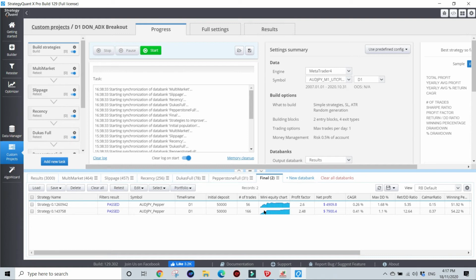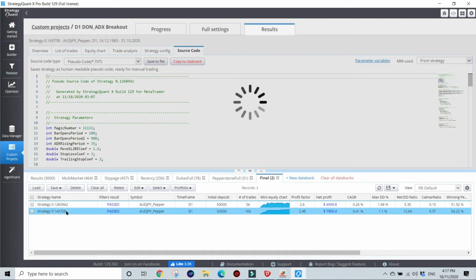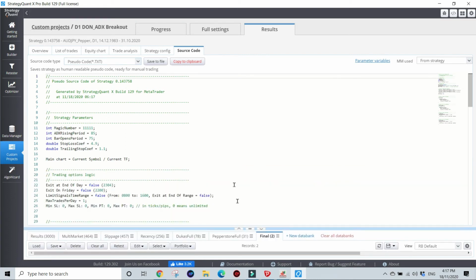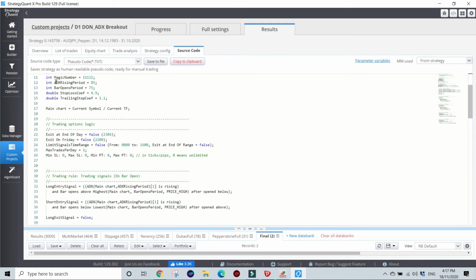So let's have a look first at magic number 143758. So I double click on this strategy in the listing and then select the source code tab. To make it easier to understand, I then select the pseudo code format. So as we read through this code, you will see that this strategy uses both the ADX rising condition and the Donchian breakout channel for its entry indicators.